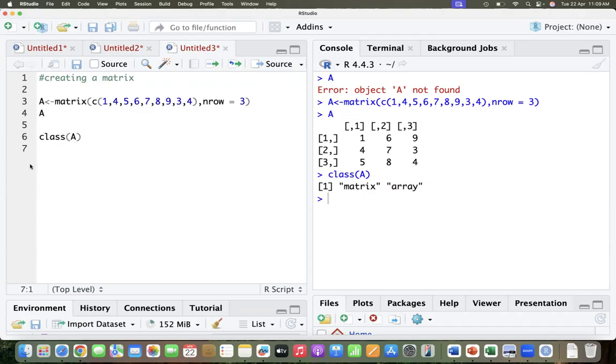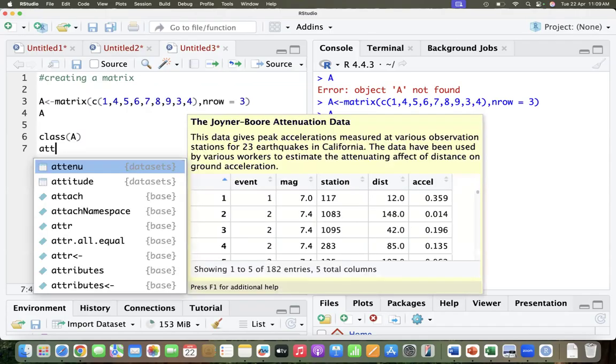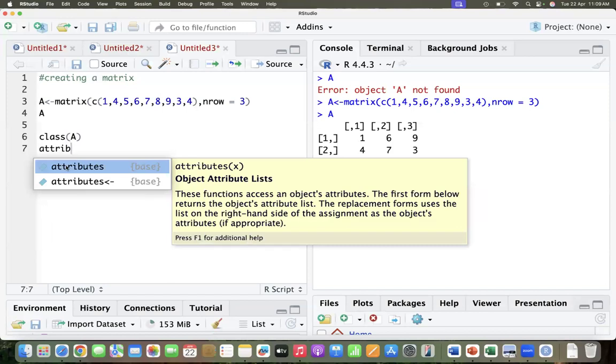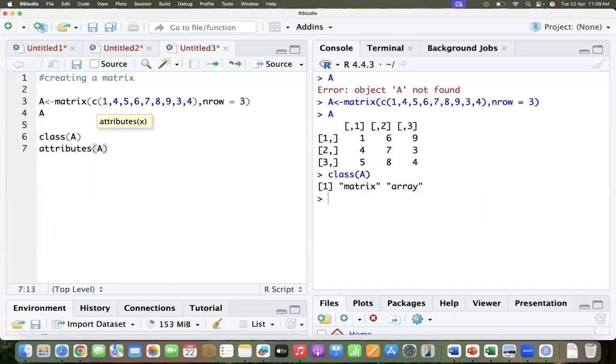Okay. Now I want to see the attributes of this matrix. How will I see the attributes? I will give the command attributes. What output is it showing? 3 by 3. That means attributes is showing me the order of the matrix. Okay. Now, let's see another thing.